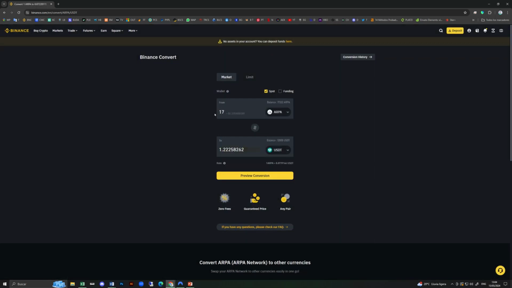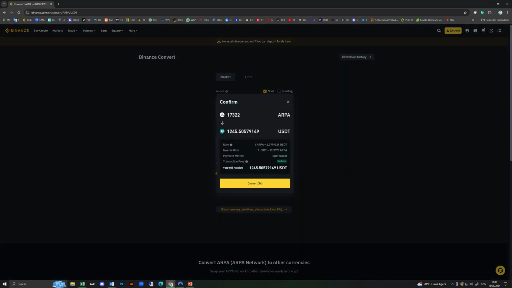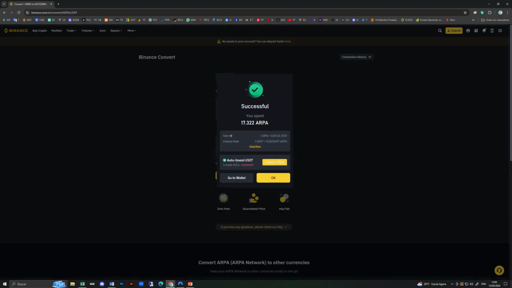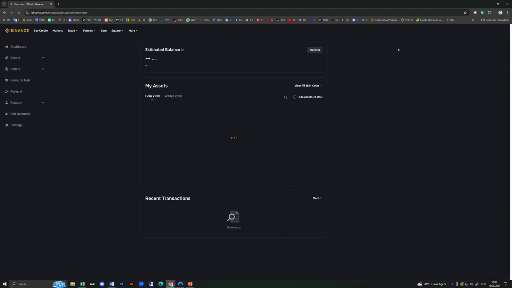In the balance, we have 17,322 ARPA. I preview the conversion and we would receive 1,245 USDT. Not bad at all, friends, not bad at all. And that's it. Although it seems straightforward, this is a task that requires dedication to find arbitrages like this which pop up every few months. I'll soon upload a video where I carry out the entire process from Binance. You can also do this from your trusted exchange.